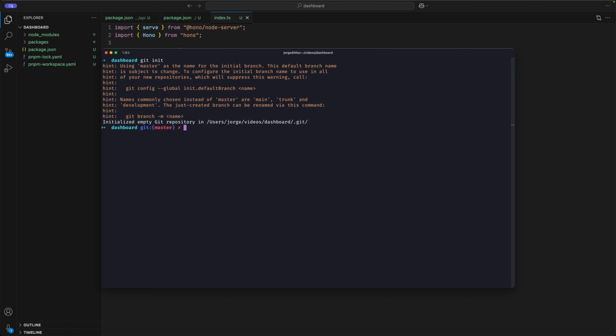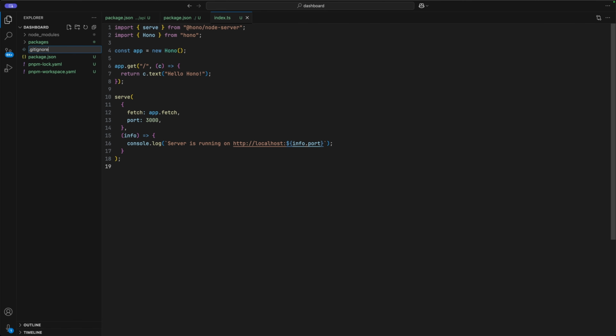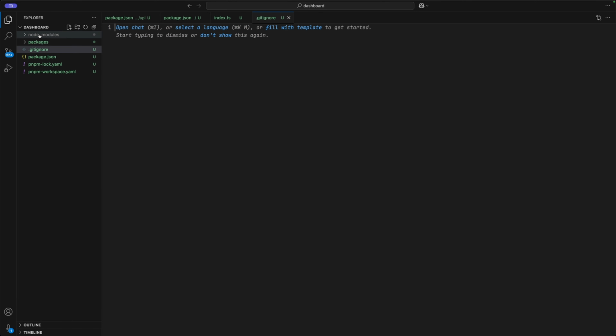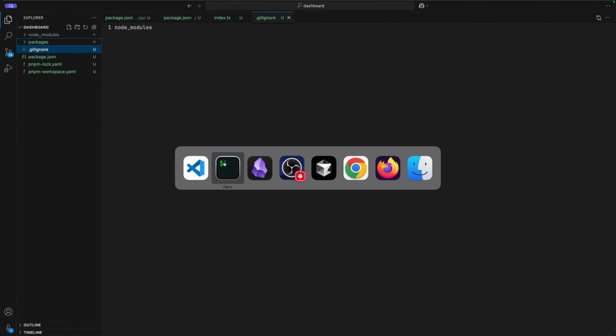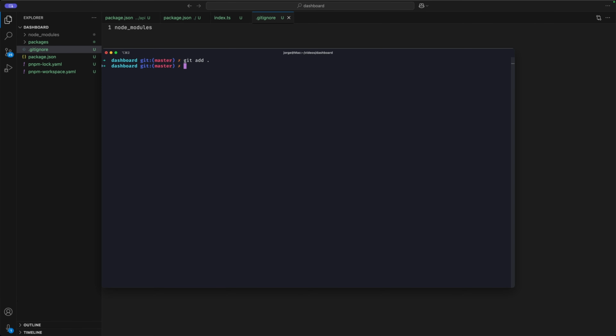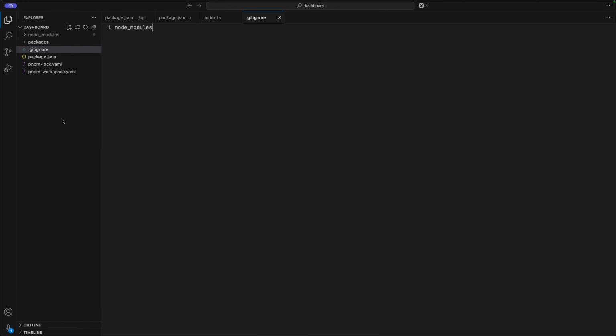For now, I'm just going to add everything that we have created. Let's quickly create a .gitignore file so we don't commit our node_modules. And I think we're ready to go. Now let's commit our files. Great. Now let's move forward with the creation of our Docker Compose file.